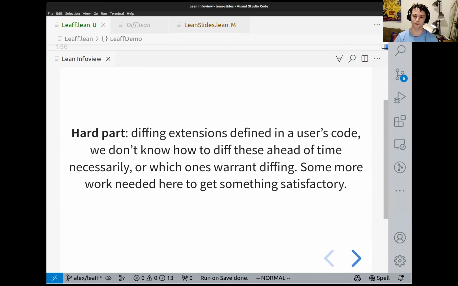The hard part that I haven't currently solved is diffing extensions defined in users' code. For example, Mathlib defines a bunch of attributes, things like tagging things with monotonicity or positivity or various other norm_num type tags. And because Leaff doesn't depend on Mathlib by design, this means that you have environment extensions that you don't really know how to handle ahead of time. So a little bit more design is going to be needed here to make these detectable by the diff tool. I'm not sure when that will be done, but it's certainly worth thinking about more if there's a neat design to make it work.